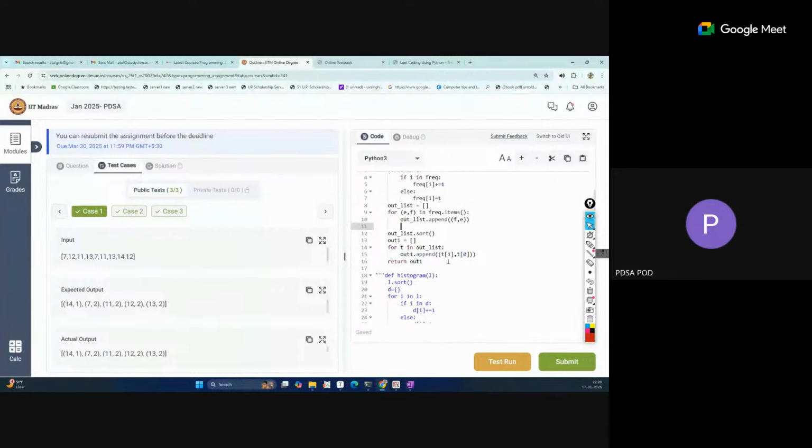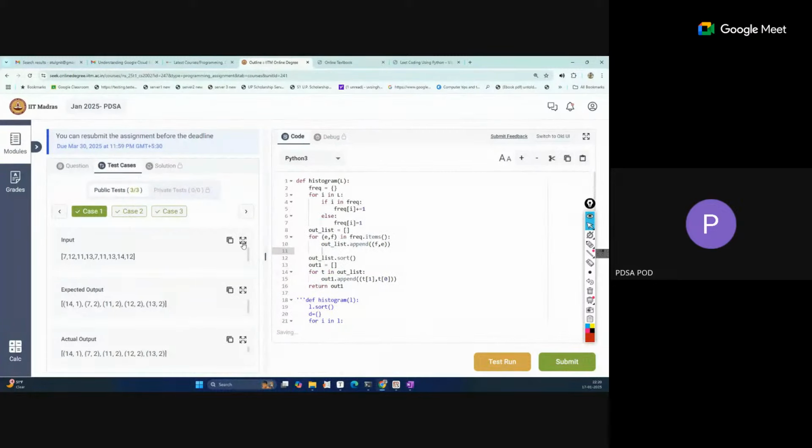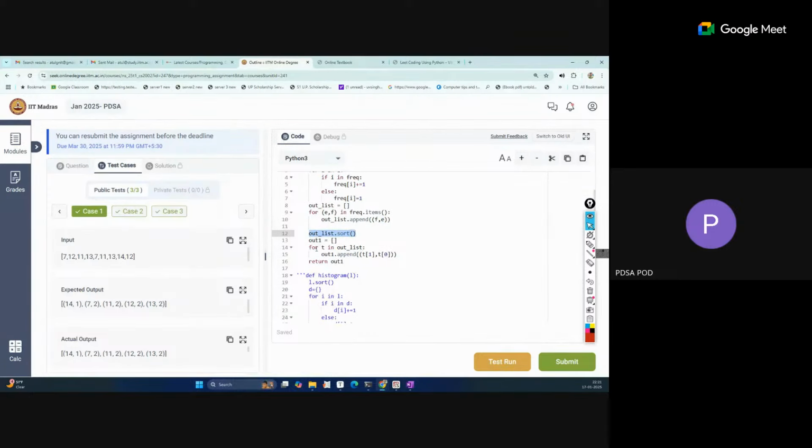Looks okay. So we are just creating the frequency dictionary. After that, we have created a list of tuples where we are taking the frequency as the first element, and that element value as the second value in the tuple. Then we are directly applying the sort function on that list. After applying the sort, we are using another list, reading all the tuples, and changing the position of the elements. Will that work? Let's see.